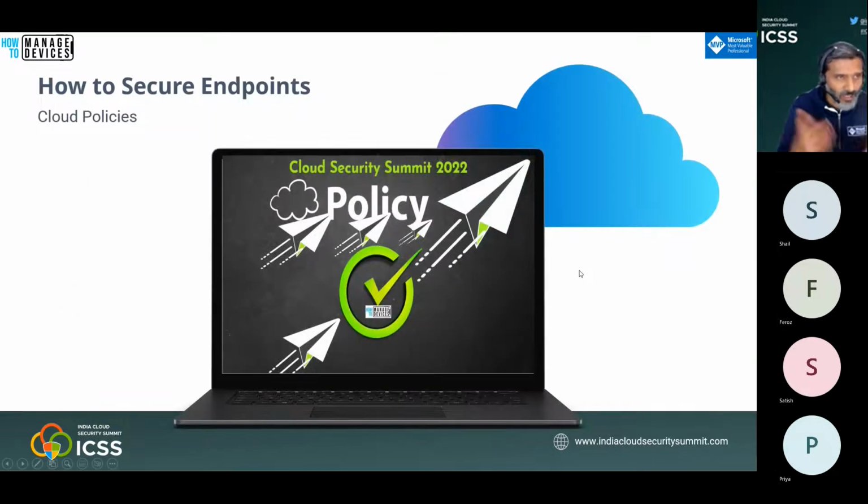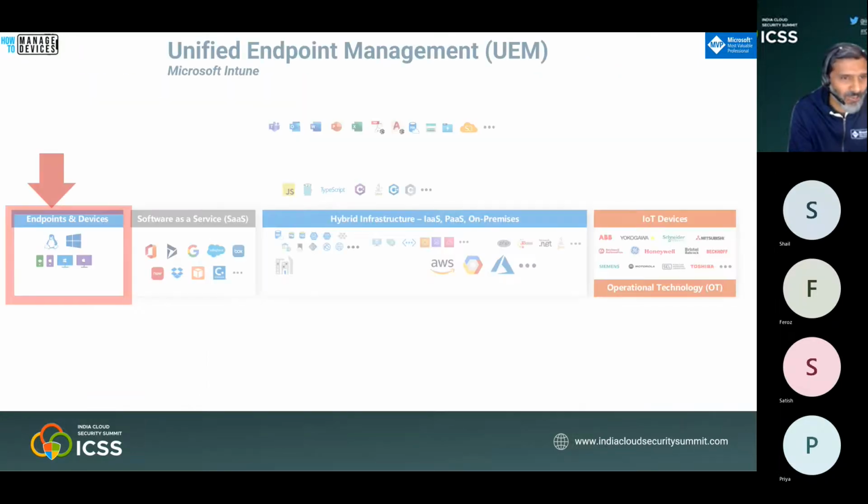So today again, this is all about cloud policies. We will have some fun in today's session. Okay, let's dive into it.